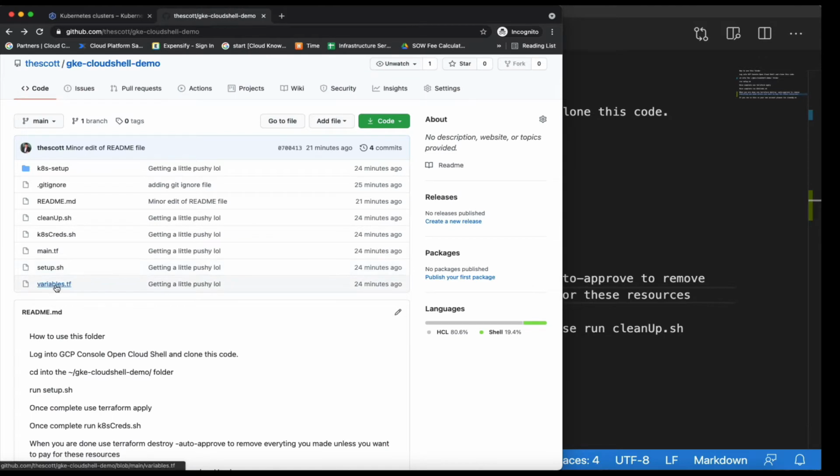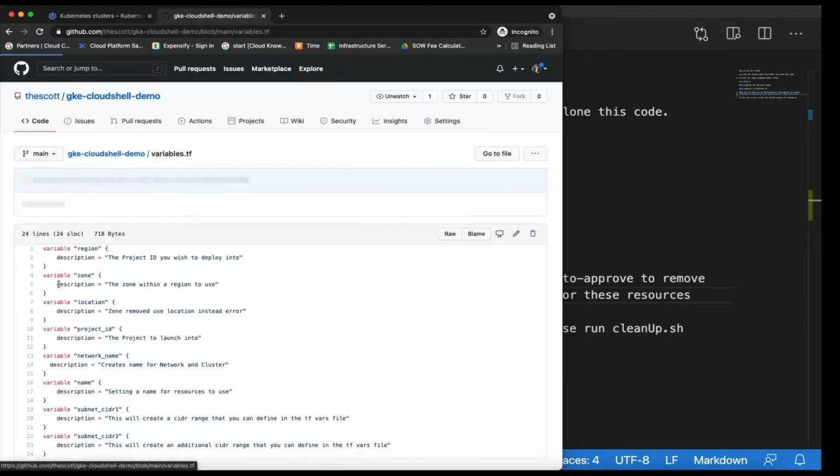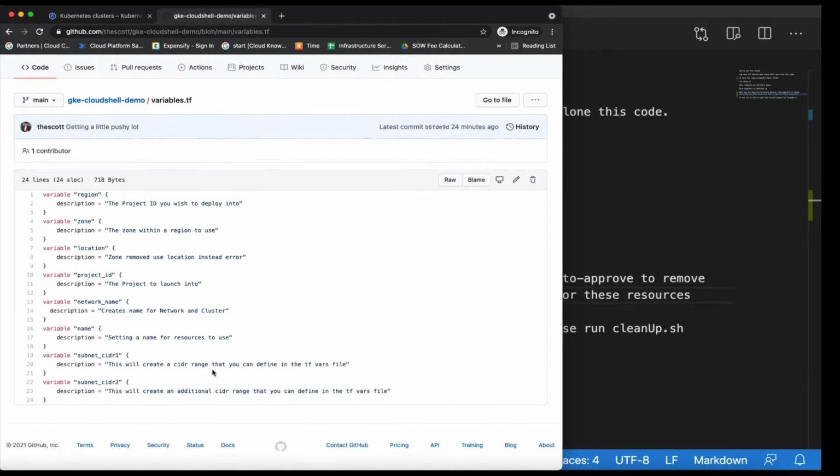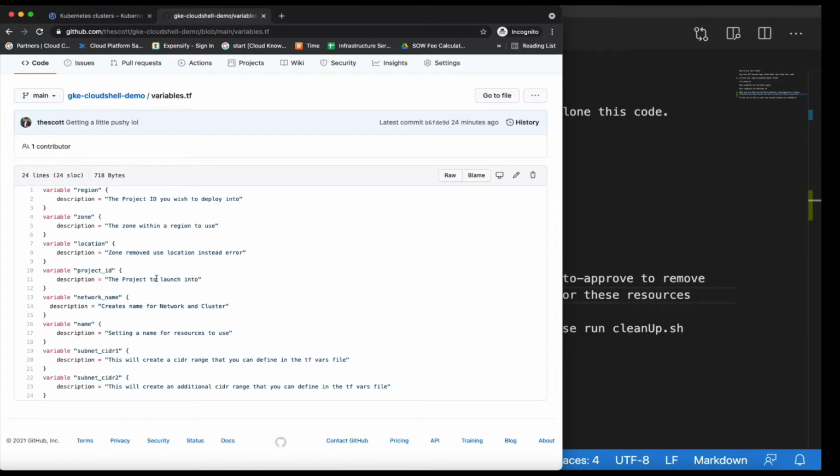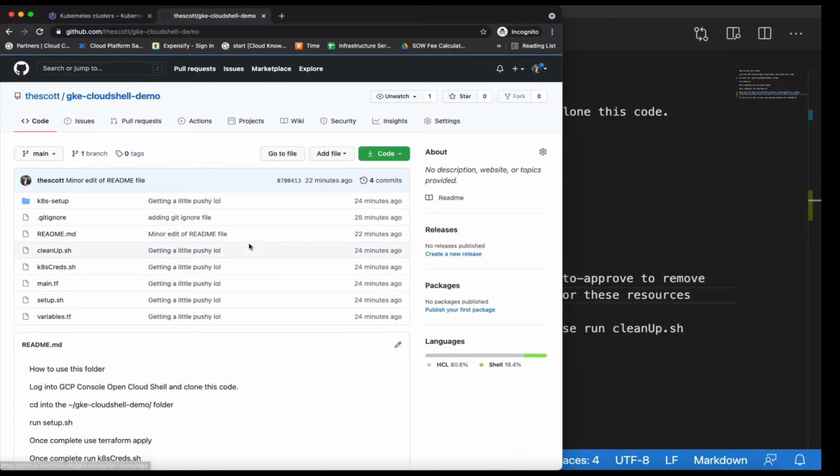So real quick, let's take a look at the variables.tf. Now, there's nothing really too crazy in here. It just says region, but it doesn't tell you what region. A zone, again, none of that. So a lot of this is going to come from a script that I used to create a tf-vars file. That vars file then fuels the variables file, which fuels the main.tf. That is being stored in the setup.sh.